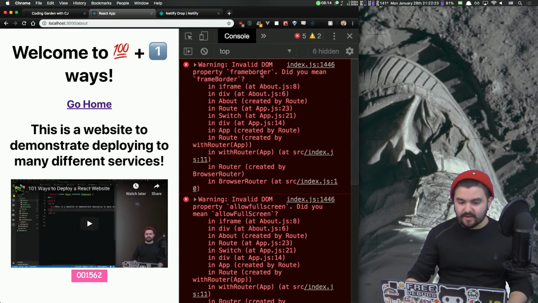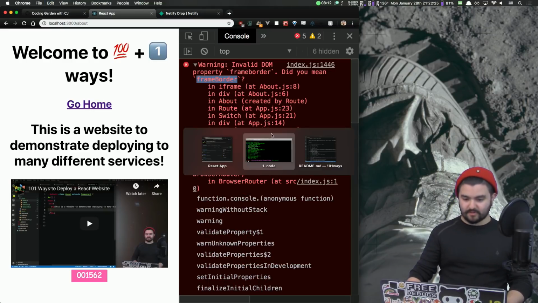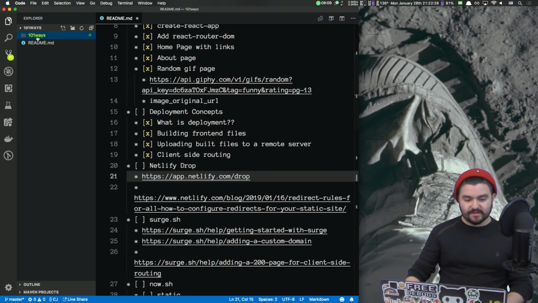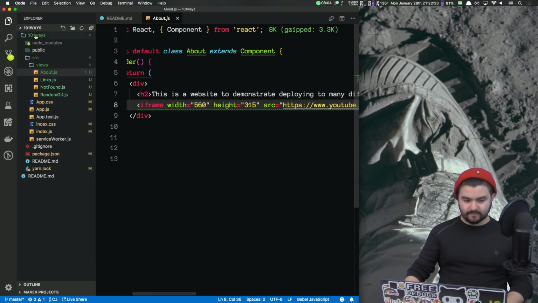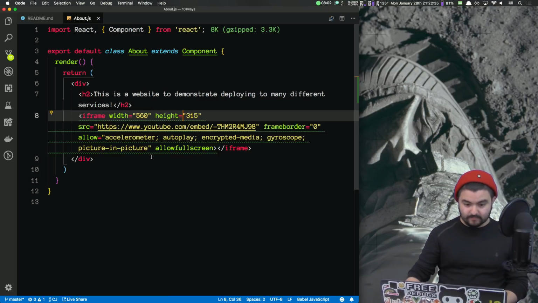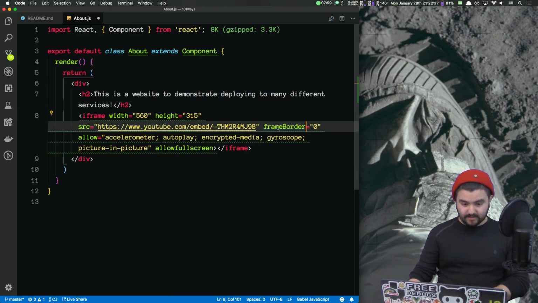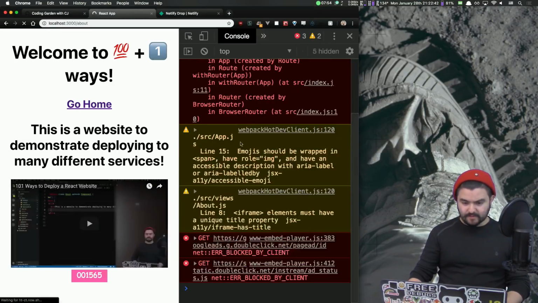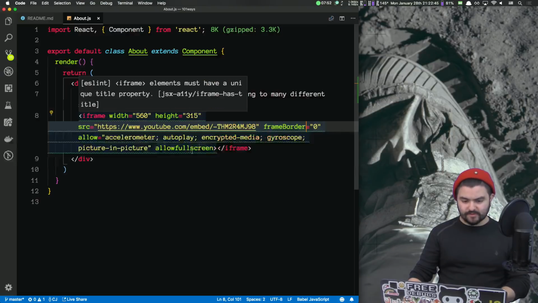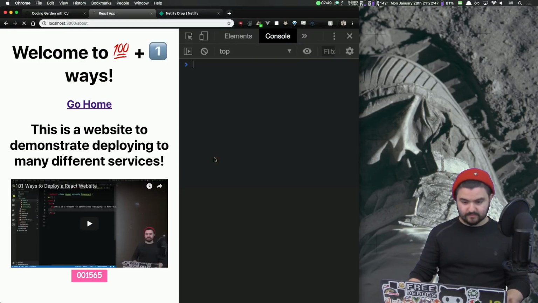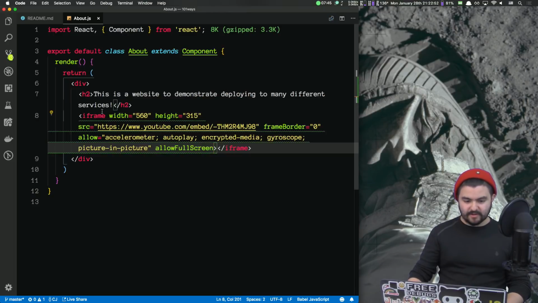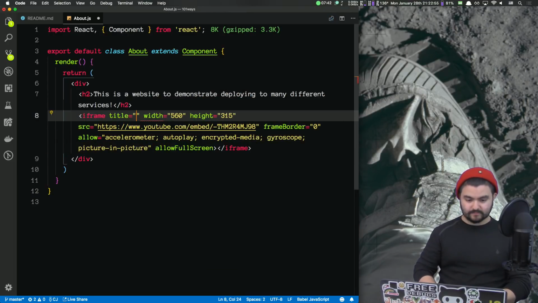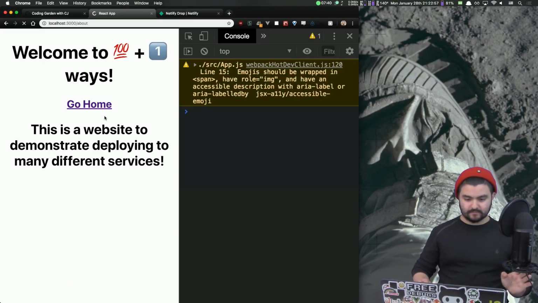Yeah, invalid DOM property frame border. Did you mean frameBorder? I think I did. This is from when I just copied and pasted the embed code here. Frame border. And then there's also allowFullScreen, which is the one I want. Emojis: iframe elements must have a unique title property. Cool.